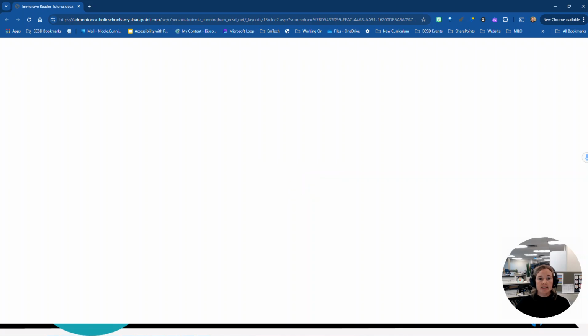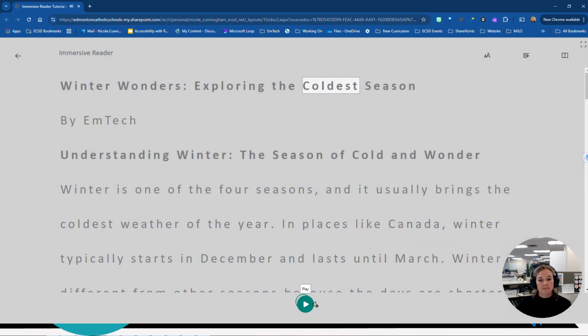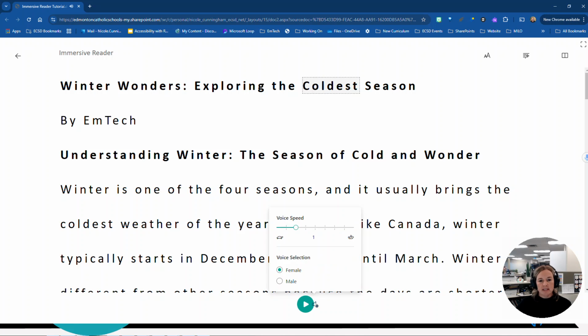When I select Immersive Reader, it is going to pull up the Immersive Reader, and I'm going to have options to do my text preferences, my grammar options, and my reading preferences, as we saw in that table. So first thing is I can have this text read aloud to me. Winter Wonders, exploring the... You can change the speed of it by selecting this toggle and moving it. You can also choose a voice selection, whether it is female or male.